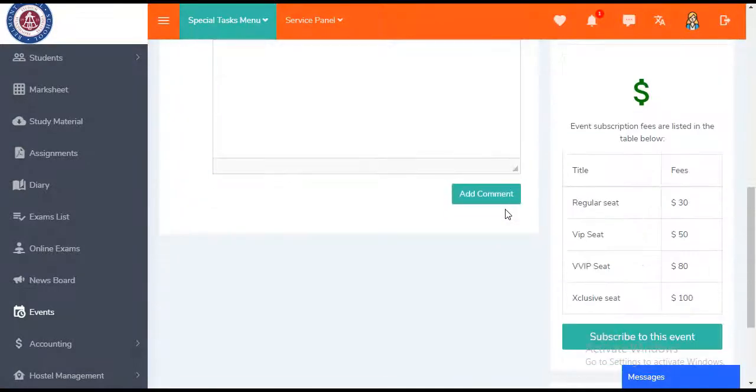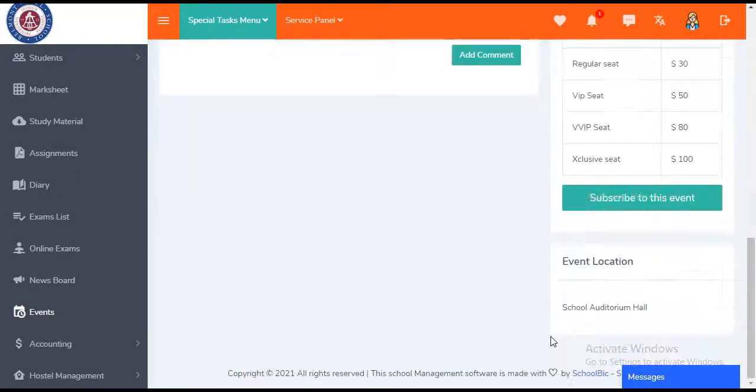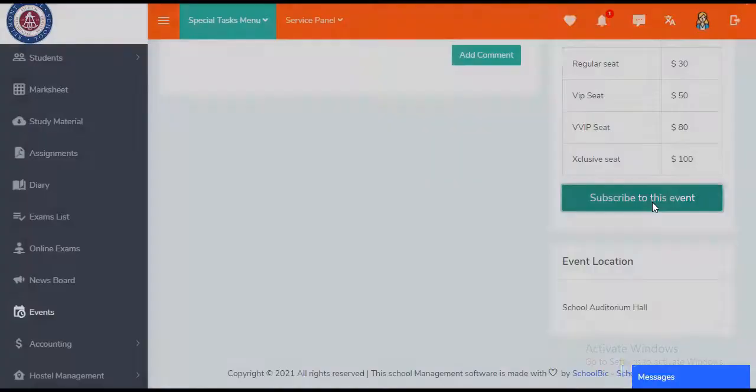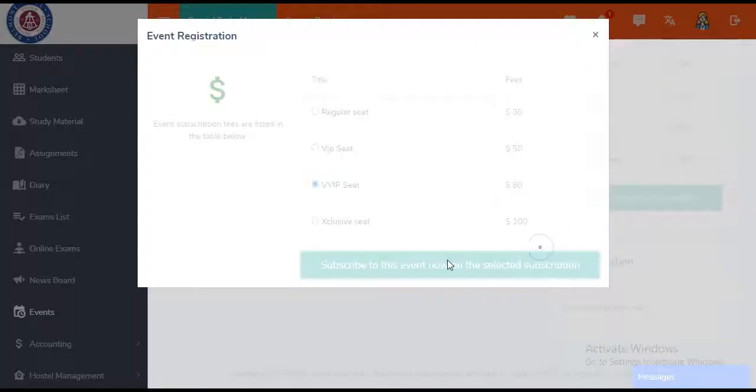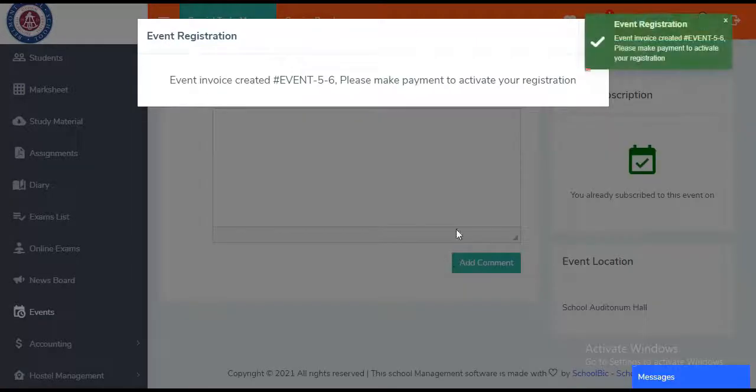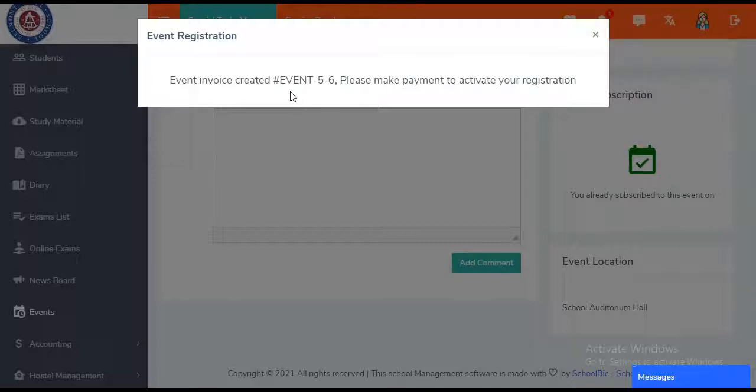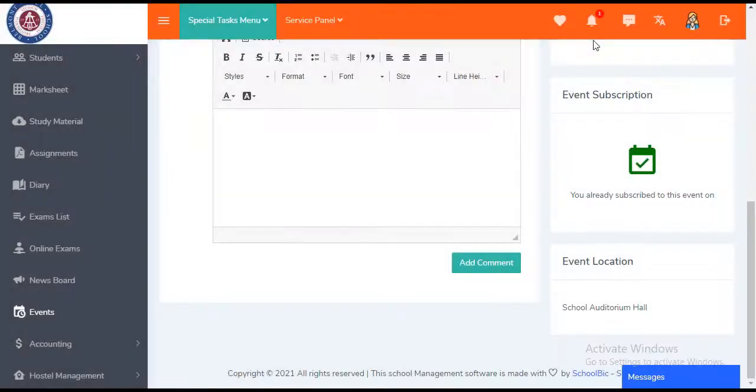Read the event agenda. If the event is a paid event, the user will see the various fees and can subscribe to the event by clicking here and selecting his preferred subscription as defined by the event creator. When a user decides to subscribe to an event, automatically the system will create an invoice for payment with a success message. As seen on the screen, this invoice is generated and available in the user's invoice history to make payment for the event. The event location can also be seen.